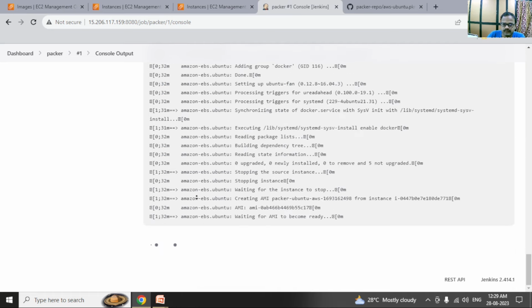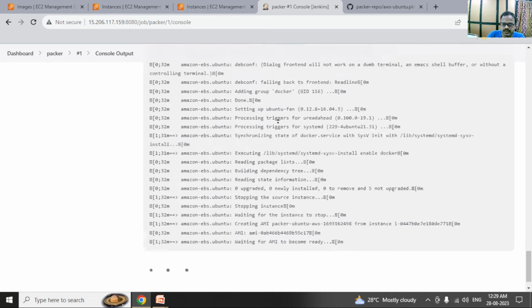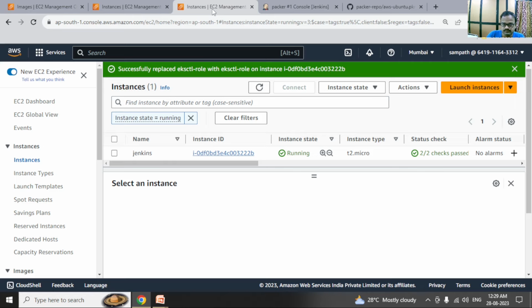Okay, we will see from here only, waiting for AMI to be ready, in the Jenkins console. Generally, how much time does it take to install Docker? A similar time it will take here. So we need to be patient. Have some patience. This is the server where Jenkins is running. It's in the Mumbai region.